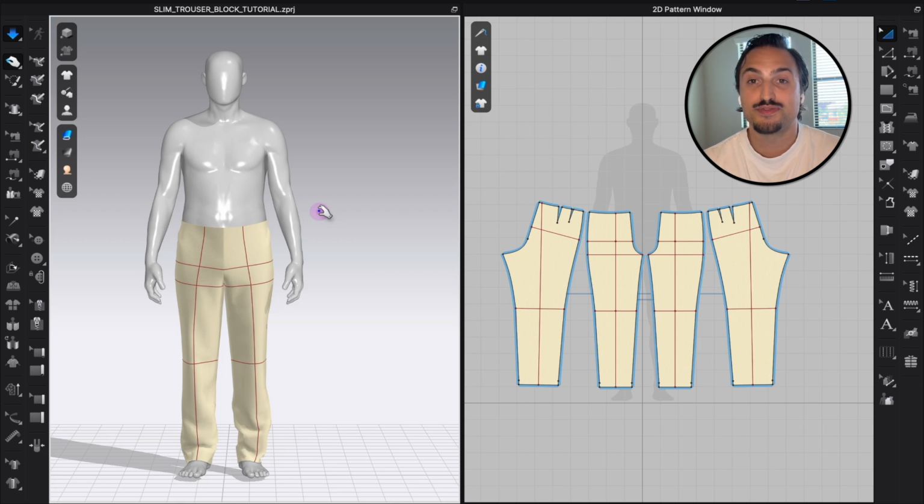I hope y'all found this useful. If you want to create your own sewing patterns, your own clothing line, this is going to be the foundation for that. I hope y'all take this and run with it.